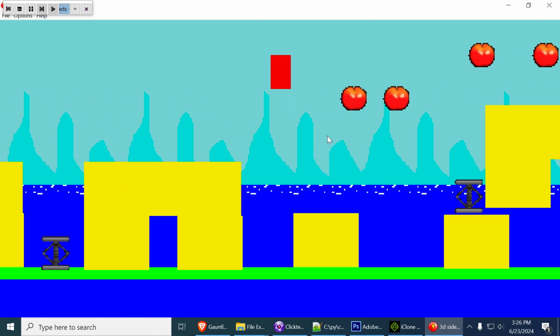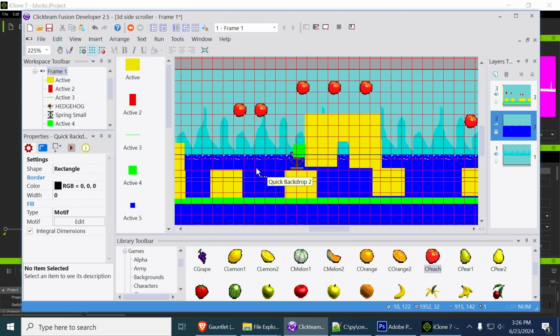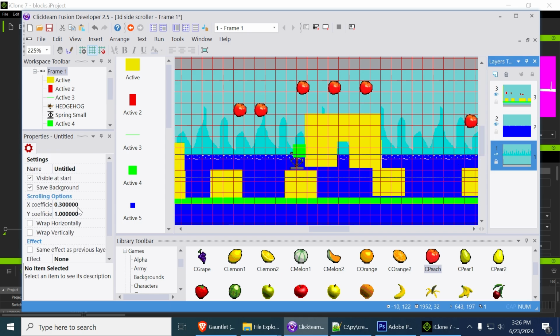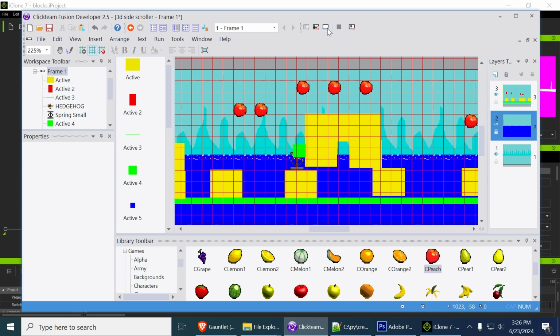And the mountains in the background should move a lot slower, so let me fix that there. This one should be like 0.1, and the ocean we're going to make 0.3. Okay, see how that looks.